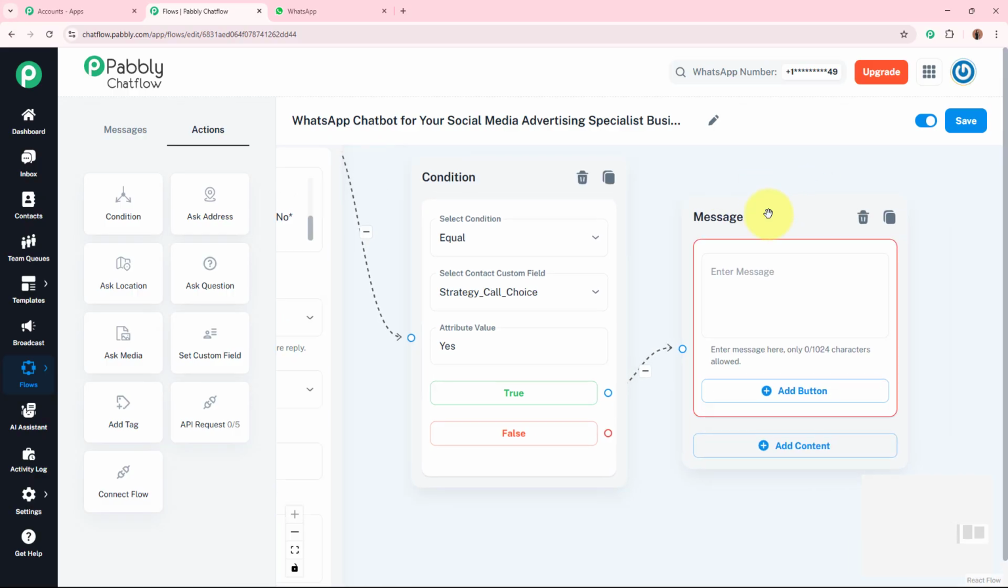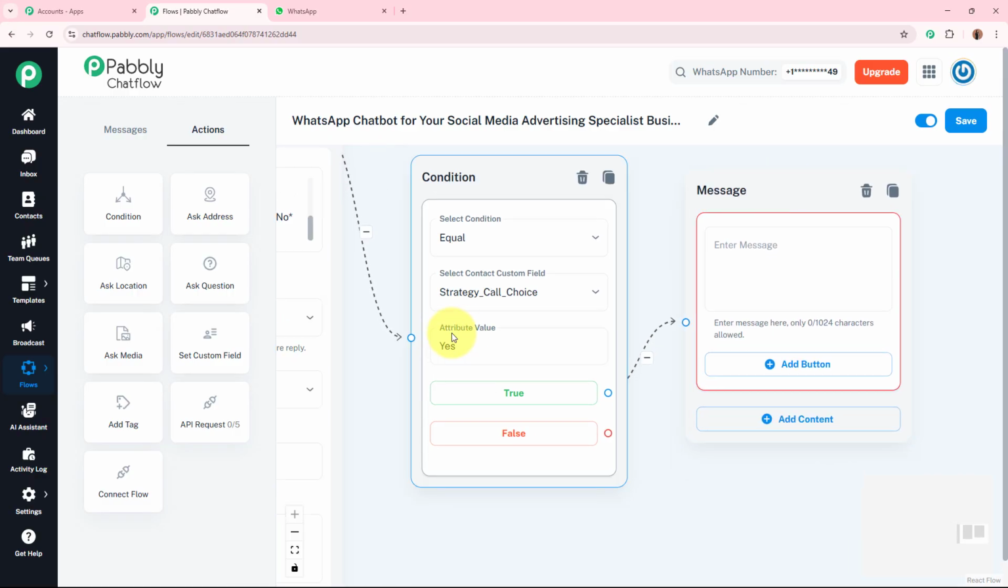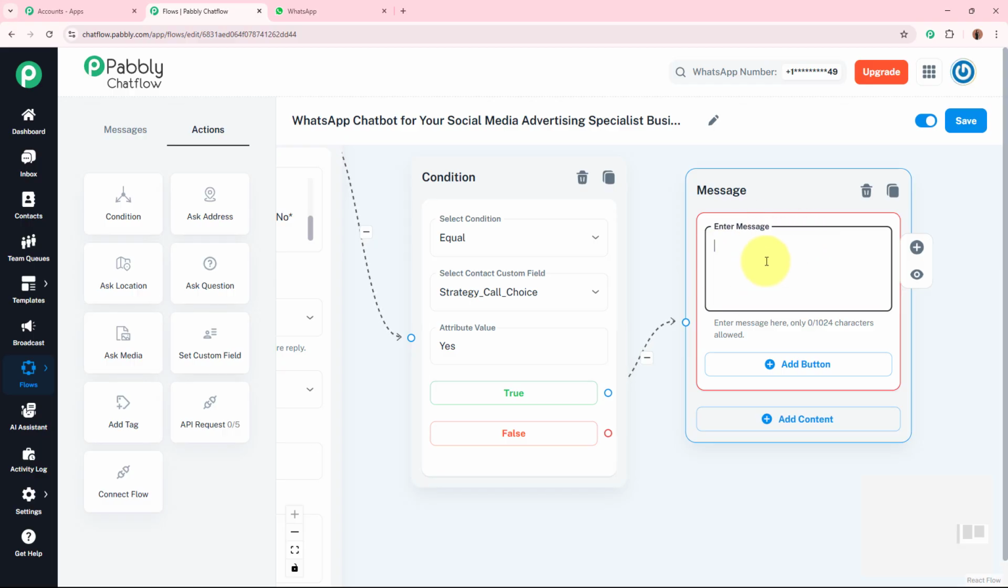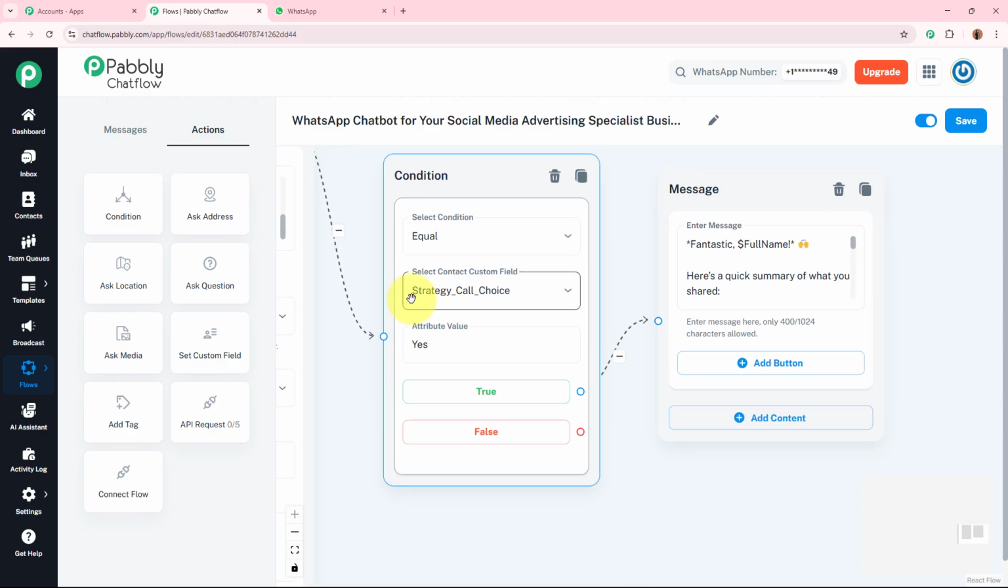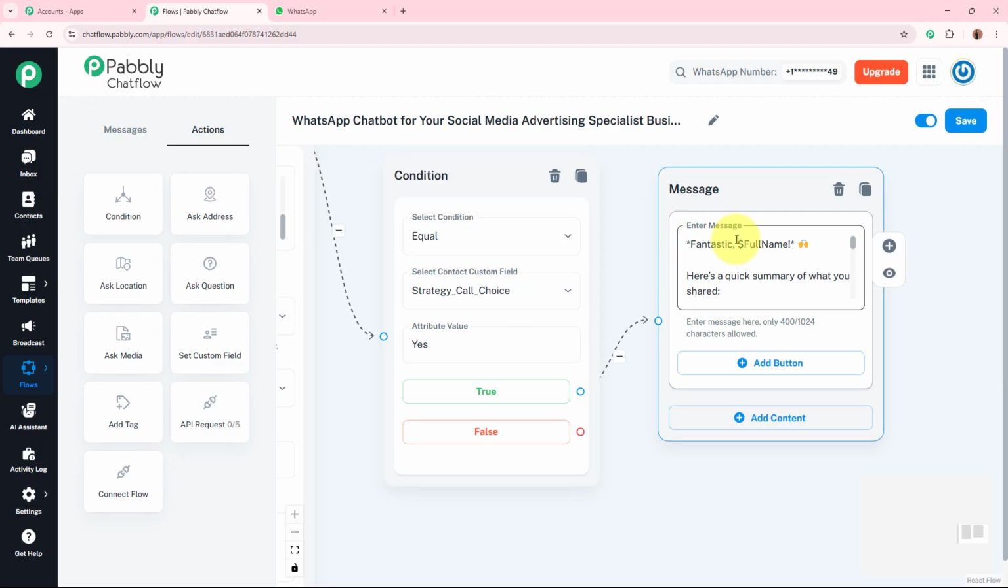Content type is going to be text plus button. If the client sends the answer as yes, what message should be forwarded to them? So I'm going to write the message over here. So this is the message that is going to be forwarded towards my client if they select the option yes for the strategy call. It says, "Fantastic, $full name. Here's a quick summary of what you have shared." I have shared all the details that the client has provided to me while answering all the questions.